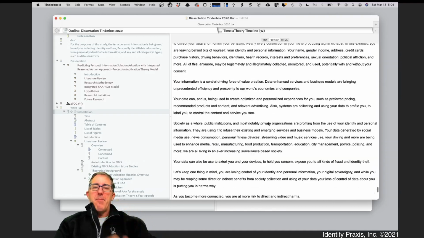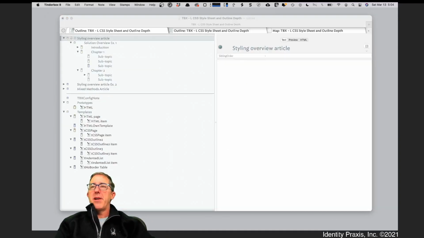And if I were to copy and paste this document into Microsoft Word, it would come out to about 110 pages. So you can actually do long form content in Tinderbox. And this is really what I want to share with you today. Now, let's go take a look at this file.